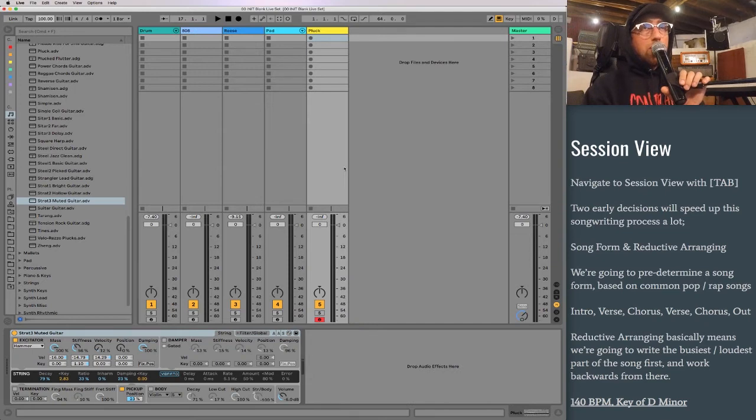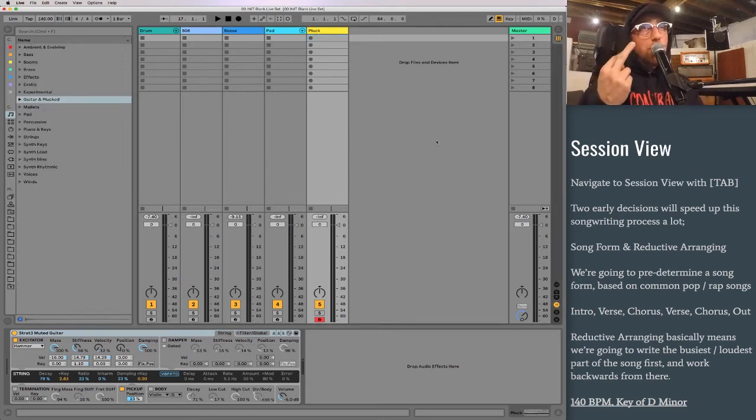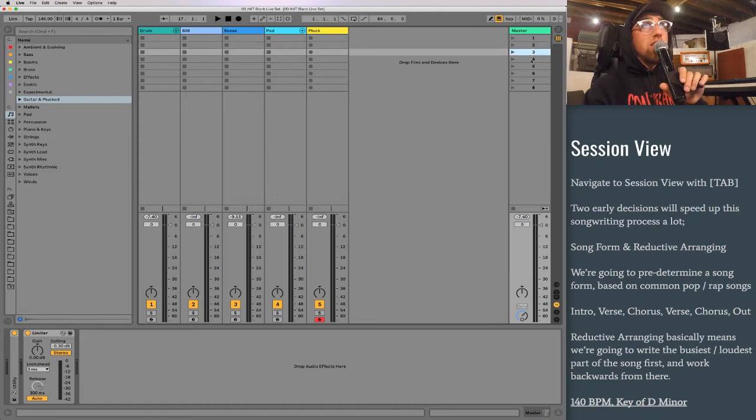I wrote down at the bottom of my notes that we're going to be working with 140 BPM and D minor. The 2 things that we can make a decision about early on that will make the process go a lot faster are deciding what our song form is going to be in advance and deciding that we're going to be writing this song with the reductive arrangement technique. In terms of song form, we're predetermining that it's going to be an intro, verse, chorus, outro. Over here on our master track, these are called scenes.